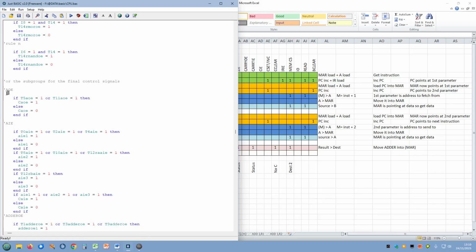So A out enable, what things have got A out enable on? Well, there's T5 A output enable, and there's a T11 A output enable. So if either of those are on, so it's that one or that one, then A output enable is on, if not it's off. So there's your first OR gate for your A output enable.